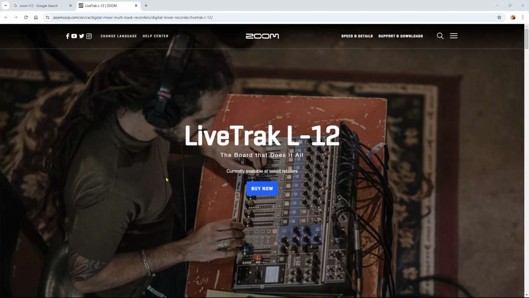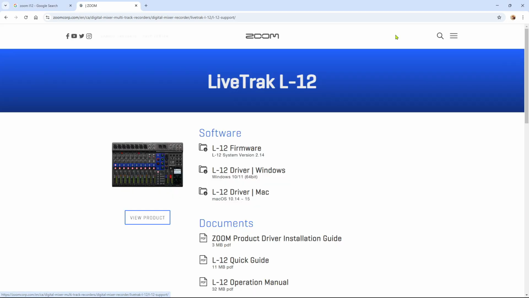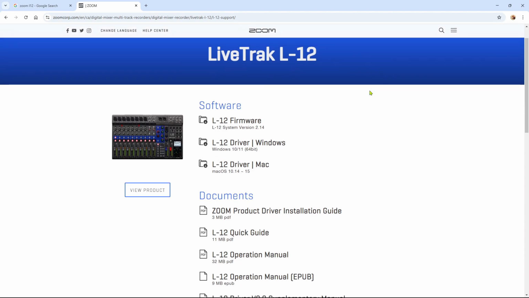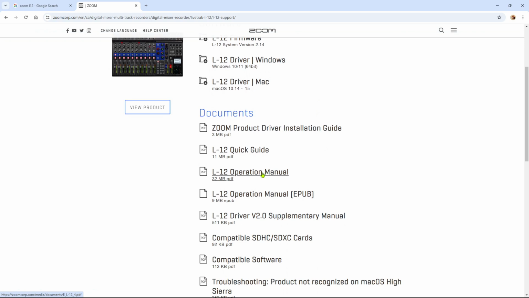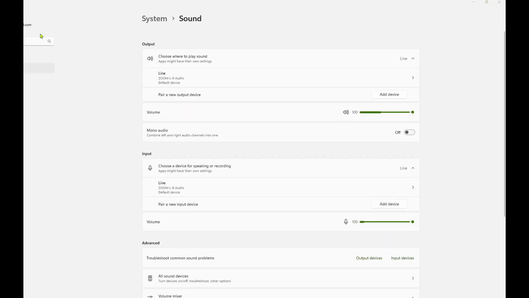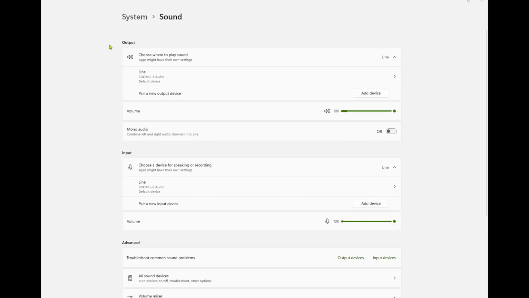Your first stop will be to go to the Zoom's website. Go to the Support and Download tab, and there you will find your drivers and the manuals. I recommend you download those as well and follow those instructions for installing the driver. After you install the driver and the mixer is connected with the USB cable, check in Windows Settings under System and Sound. You should see the Zoom there as the audio device.